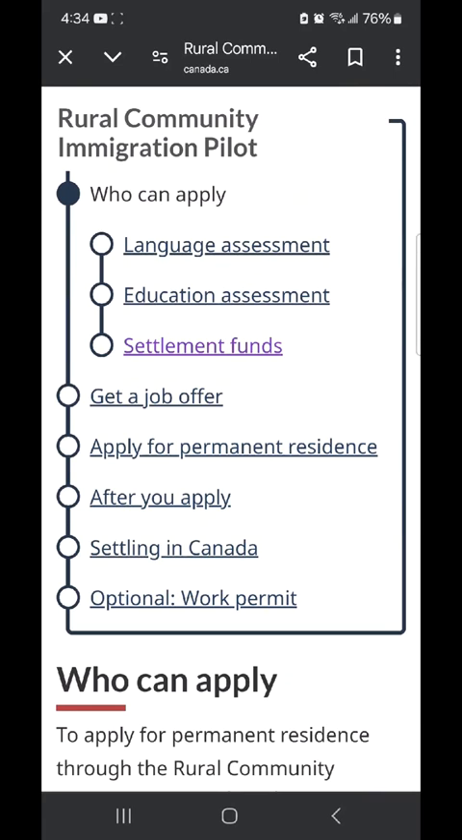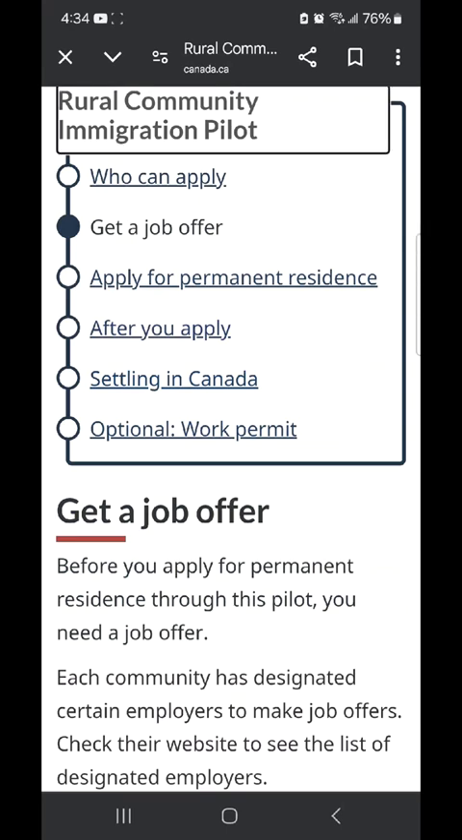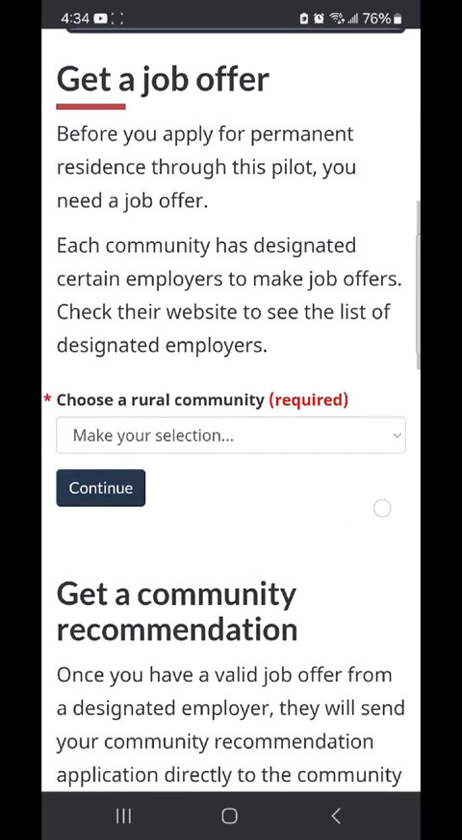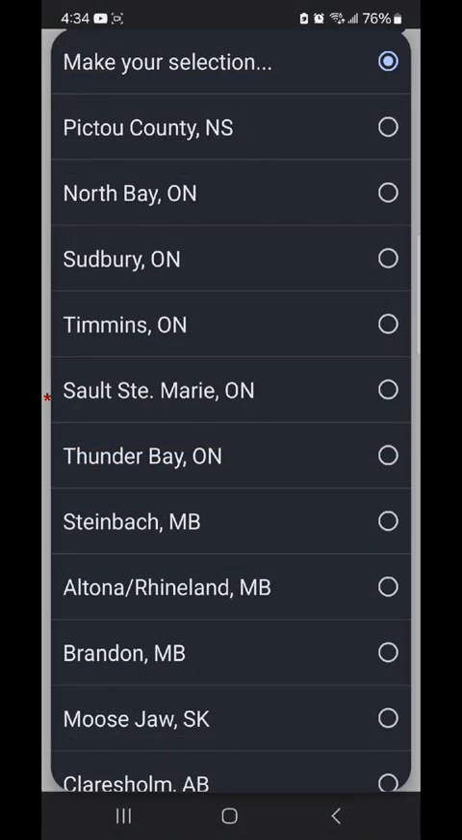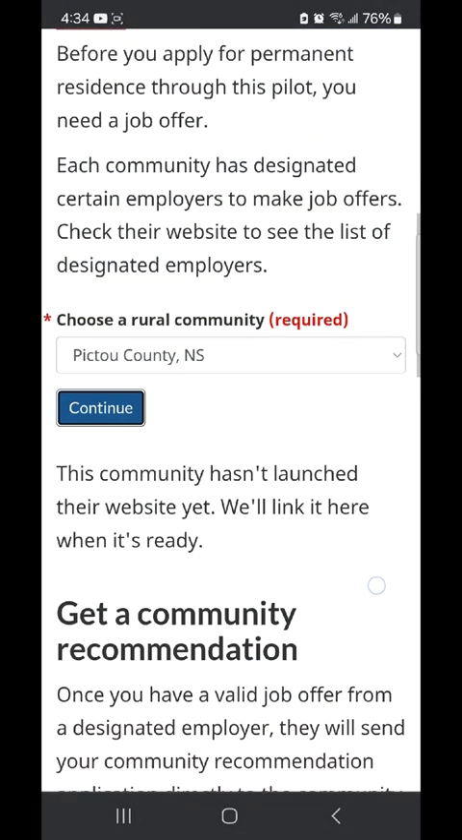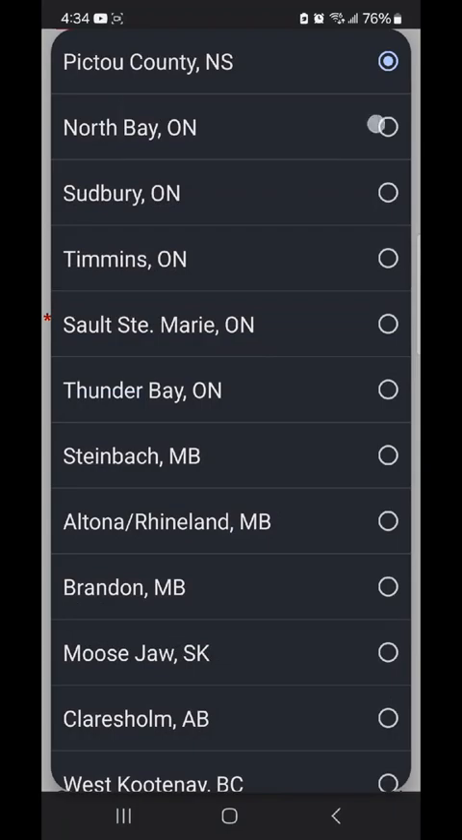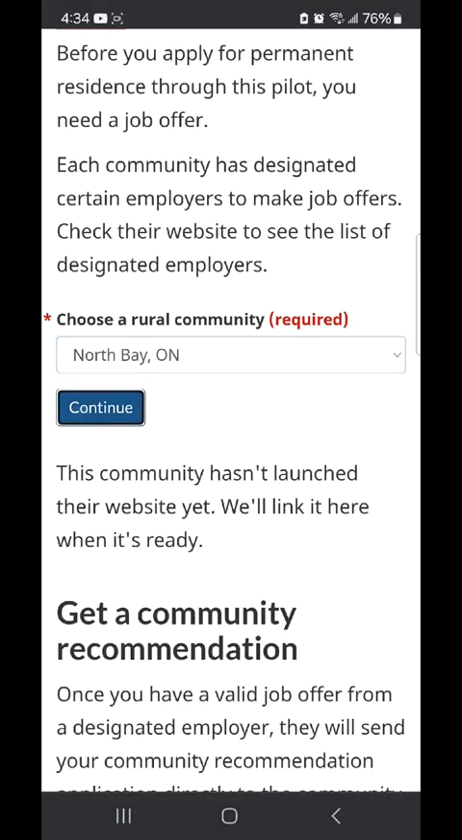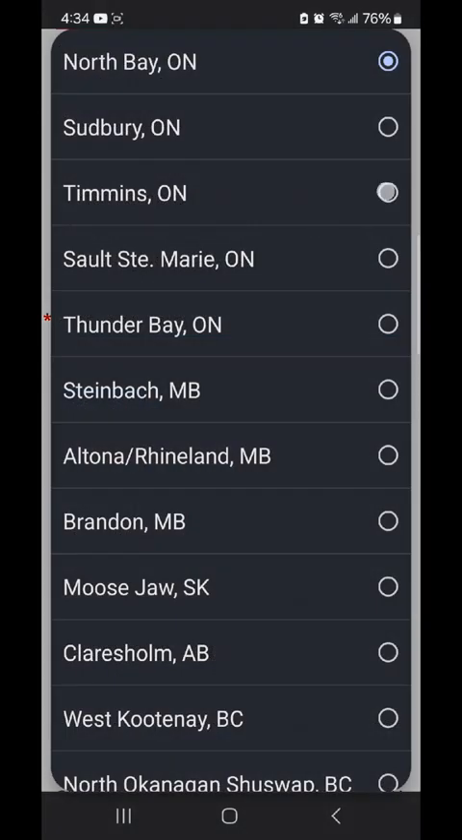So who can apply? You need a language assessment, as I said, an education assessment, and settlement funds. You need to have proof of funds. We'll go into all of that. So if you want to get a job offer, you have to choose one of these communities. This is the Rural. So you choose one of the communities, click on continue, and it tells you it doesn't have a website yet. In time, they will all create their websites.